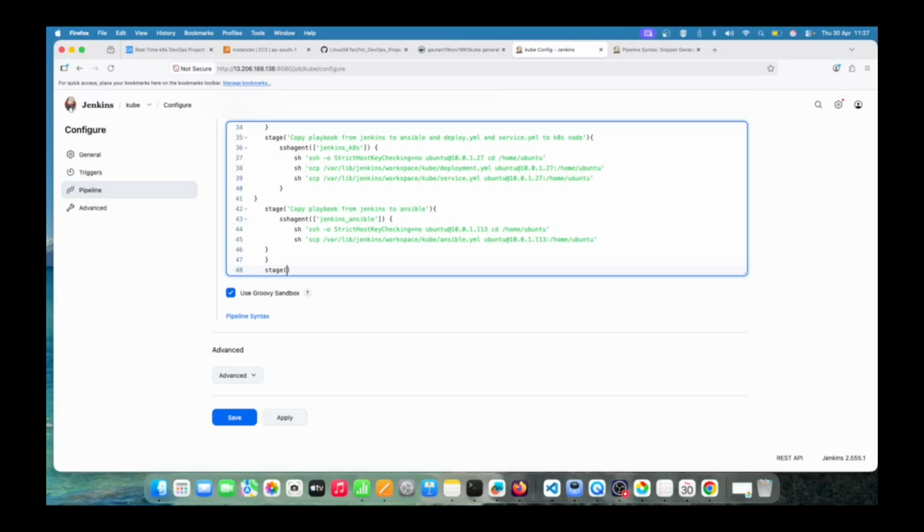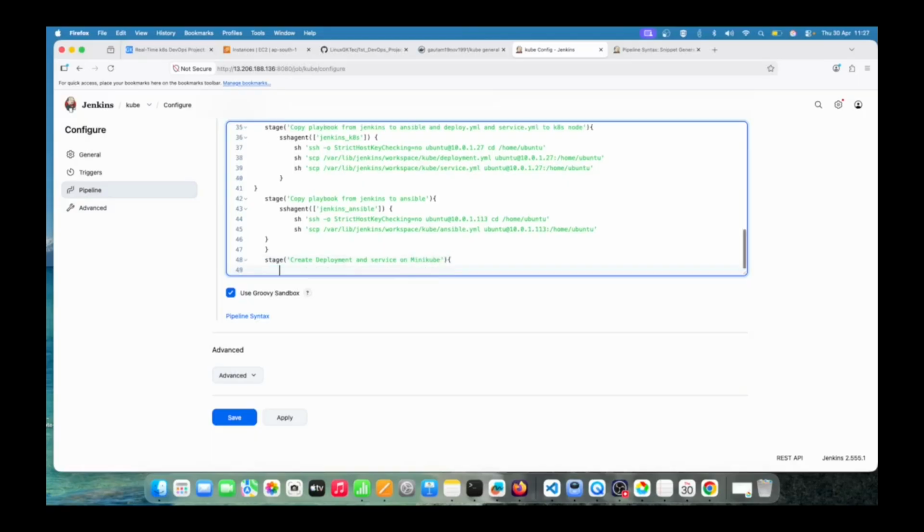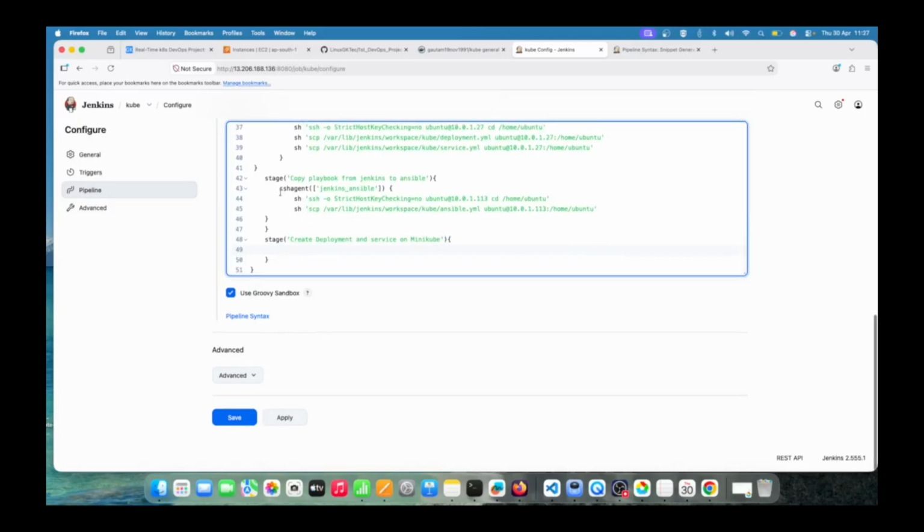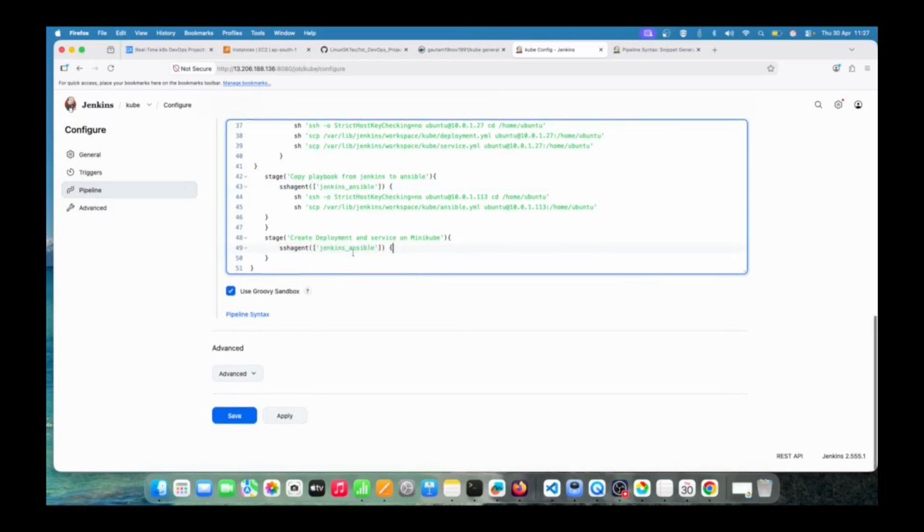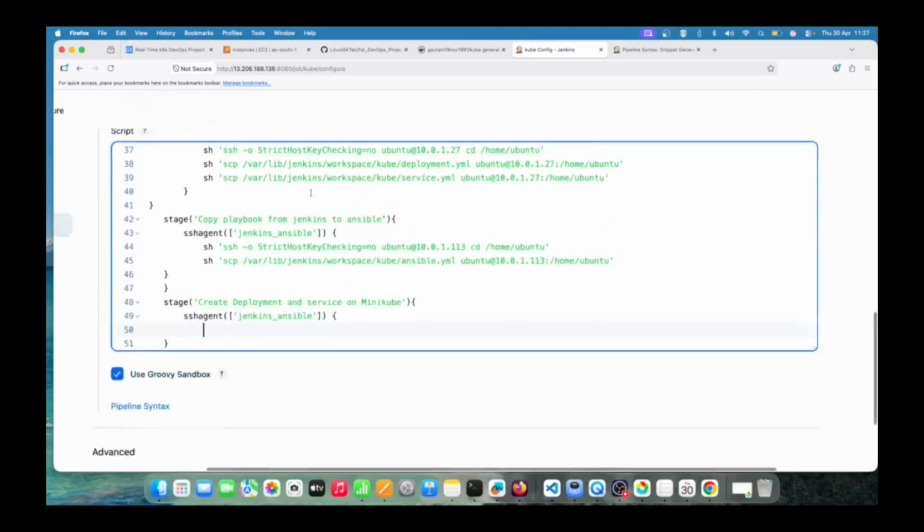Okay, so let me write a stage: create deployment and service on minikube. So first Jenkins will log into the Ansible node and it will start.